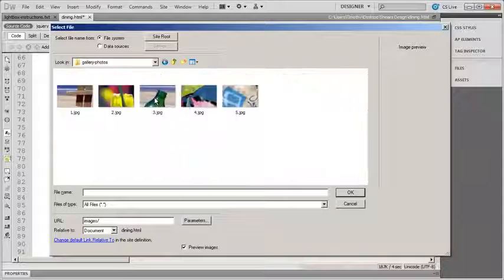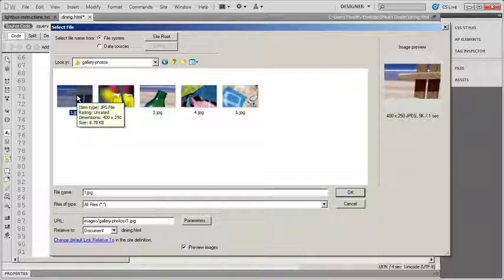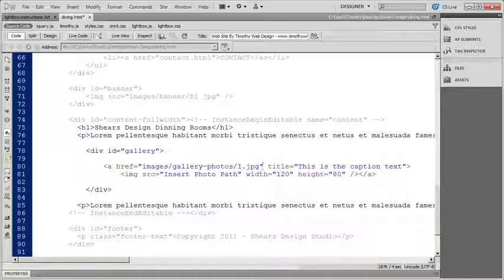But I want to go into gallery photos here, and I'm going to select my first photo. And again, these are just some sample photos that we're putting in here right now. So I'm going to select that, and I'm going to click OK. And you're going to see that that is placed in there. You need to do the exact same thing on the line below it.